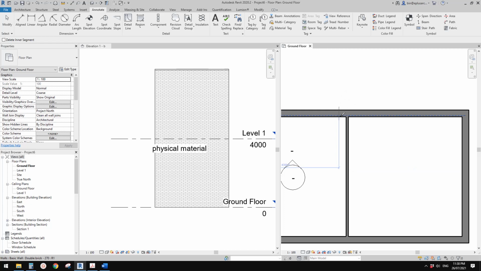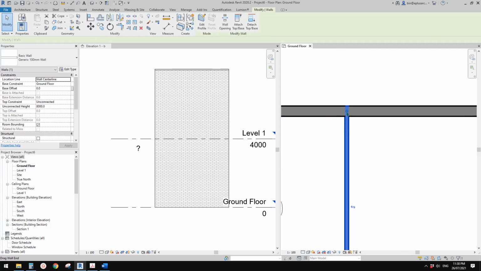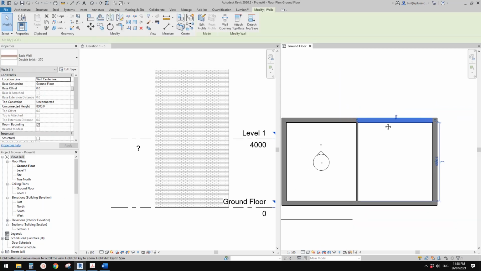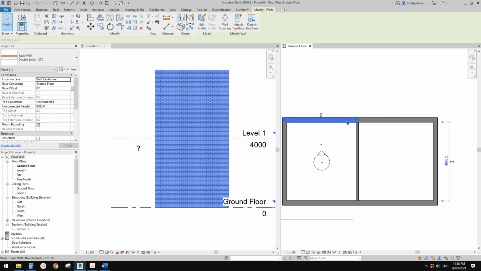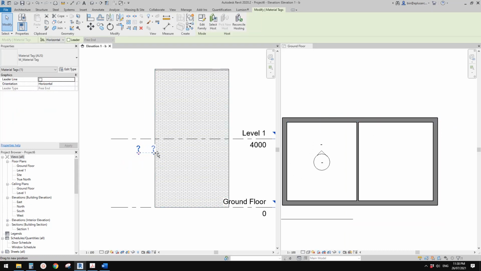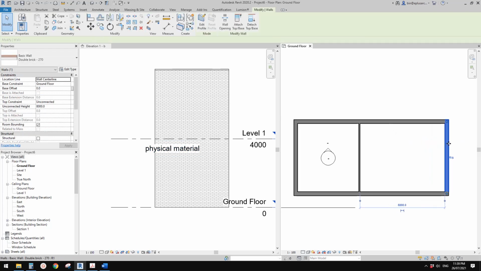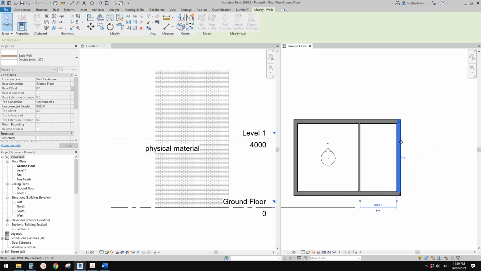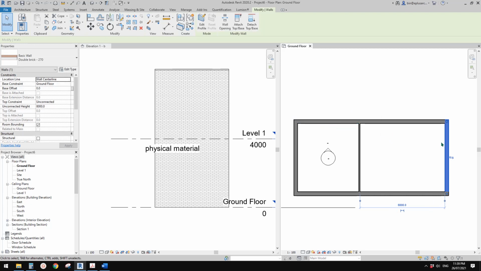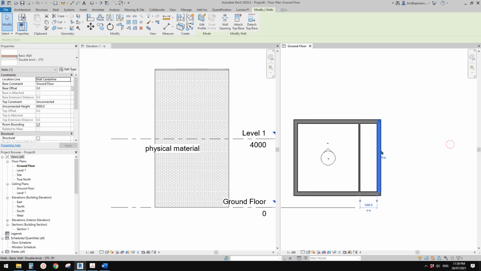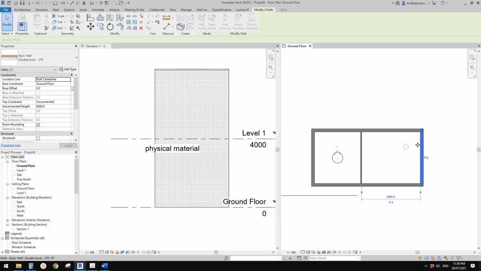But if you split, so SL, if you split this exterior wall, and let me just trim it. Now we have two separate walls, and if I move this tag here, whatever I do to this part of the model, it will not affect this part. So you can do whatever you like.